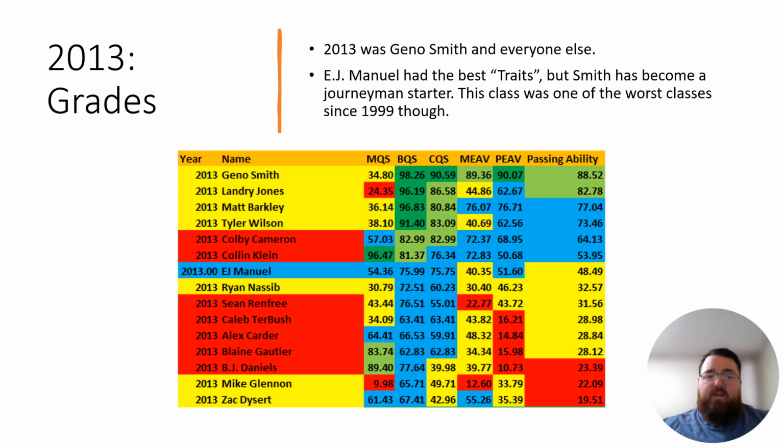Moving on to the 2013 class. 2013 was Geno Smith and everyone else. EJ Manuel had the best traits, but Smith has become a journeyman starter, whereas EJ Manuel is out of the NFL. This class was probably one of the worst classes since 1999, but you're going to see some worse classes coming up, guys. I know a lot of people want to rag on 2013, saying it was the worst draft class ever. In some ways, it was.